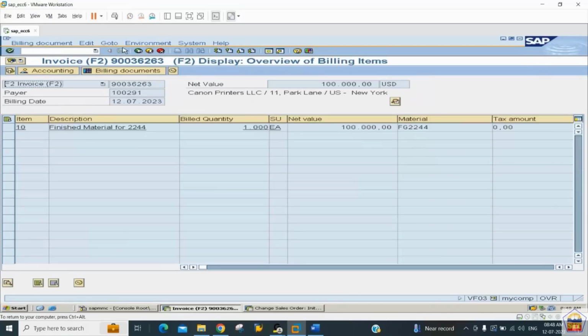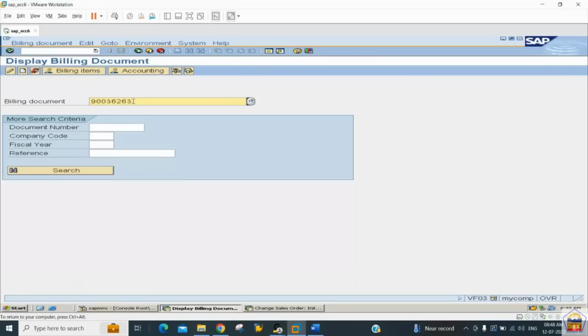Click on the display button, then you press enter button. You can just go back here on the screen. If you want to see your billing document, you click on this. If you want to see your accounting document directly, you give the reference of your billing and then click on the accounting document.